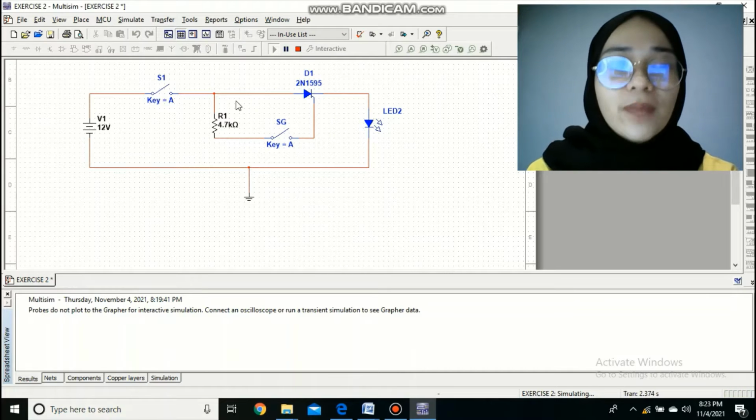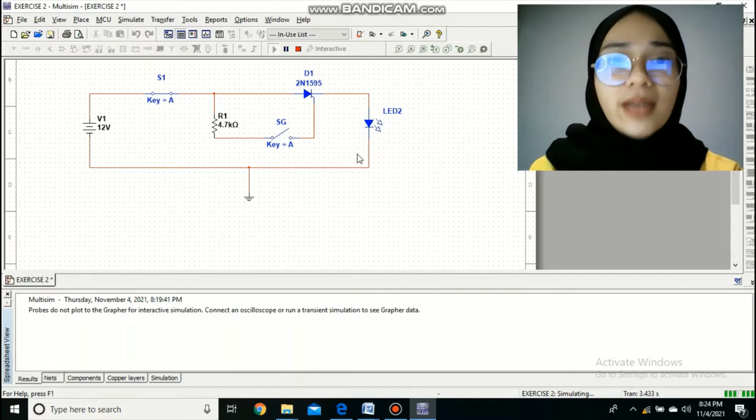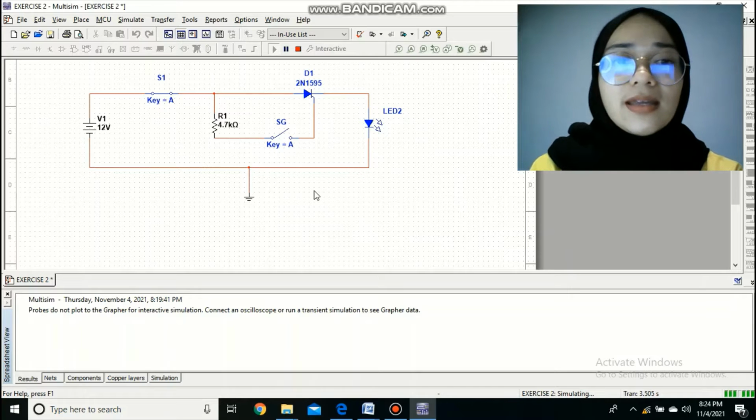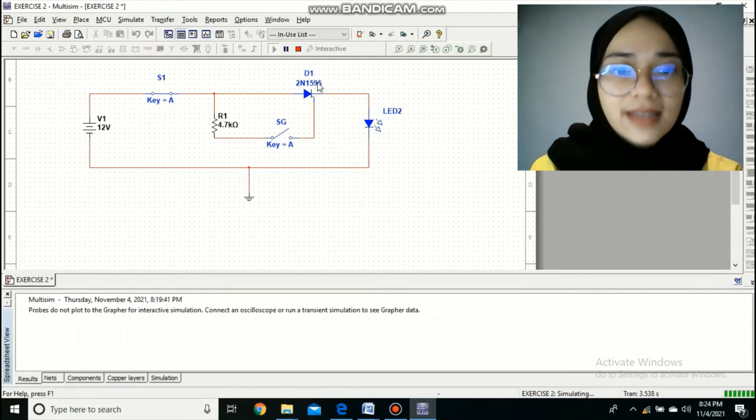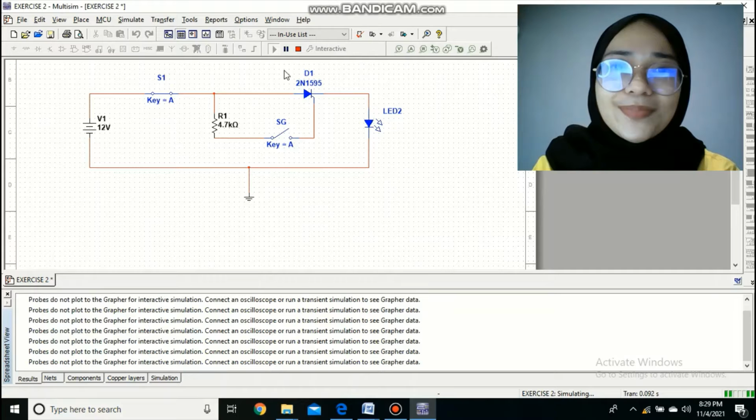Then we have to make sure that switch 1 and switch SG are in open condition. Therefore, we will get the lamp in off condition because there is no current that can go through this circuit. After that, we close switch 1 but SG remains open and we will get the LED still off. It is because the gate leg of the SCR is not triggered.